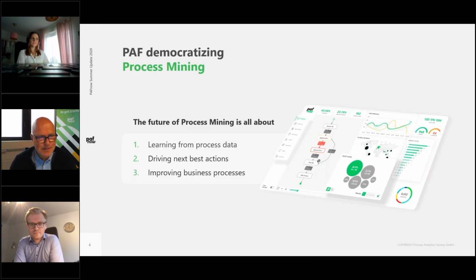Before we go into the highlights of the new PAFnow version, let me share that we are very proud that PAF is continuously democratizing and globalizing process mining. We still believe it's very necessary to make process mining available for everyone and to make it very easy and comfortable for everyone to start their process mining journey. At PAF, we also believe that the future of process mining is all about learning from the existing process data, to drive next best actions, and to improve business processes.